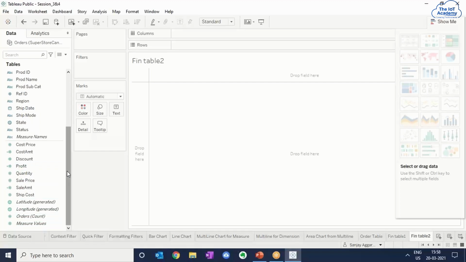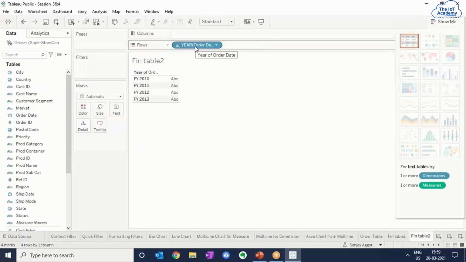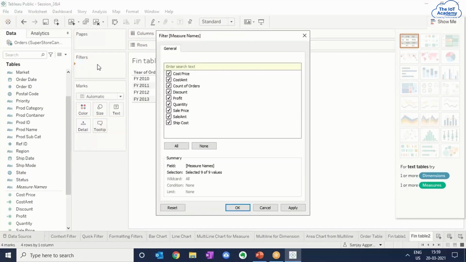Okay, so let me show you what's the advantage and how it works. So I'm just creating a new fin table again. So I'm taking order date as my basic year criteria. So it's showing me the year wise. Now I'm dragging this measure names to this filters area, right? You can drop this once you see the red icon. So this is a filter area.